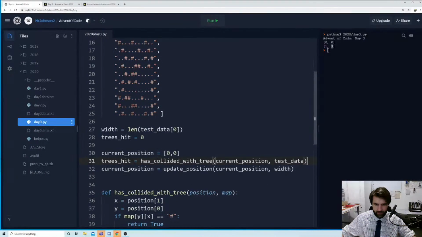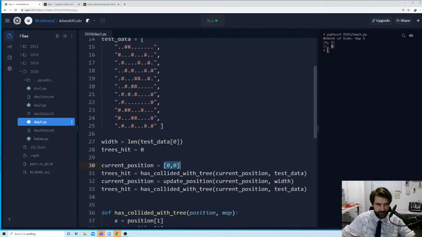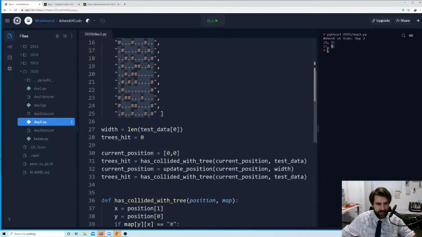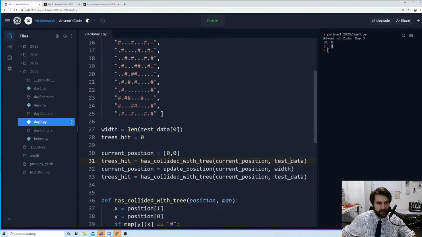Okay, lovely. So we're then going to just keep doing this over and over again. Now, I'm going to do this in a very, very bad way to begin with, and then we will make it cleverer in a second. So I've just copied and pasted this. This is awful practice. Never do this. But this is just to show you that we're getting the position at 0, 0, so that's the top left corner where we're starting. We're then going to check whether we've collided with a tree in that position. We know we haven't, but we're going to check anyway. We're then going to update our current position, and then again check to see whether we've hit a tree. Now, I should be saying trees hit plus equals, because I don't want to overwrite the value. I just want to add to it.